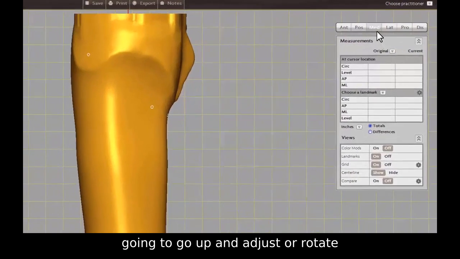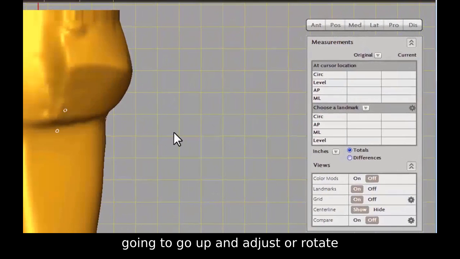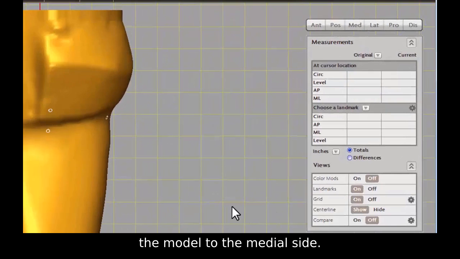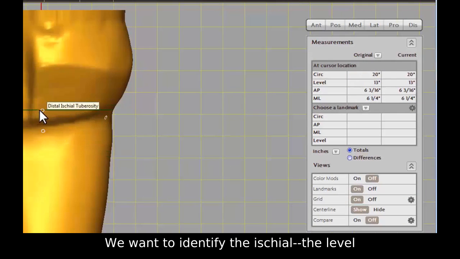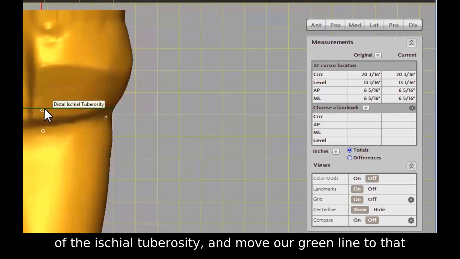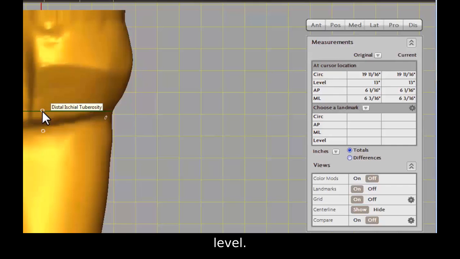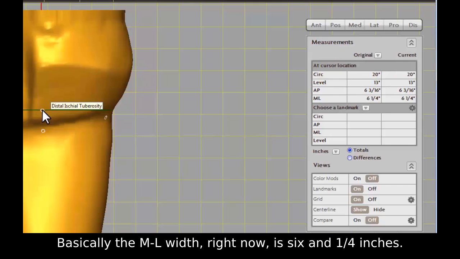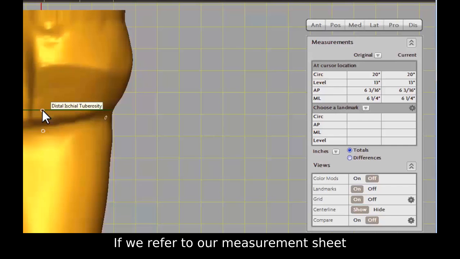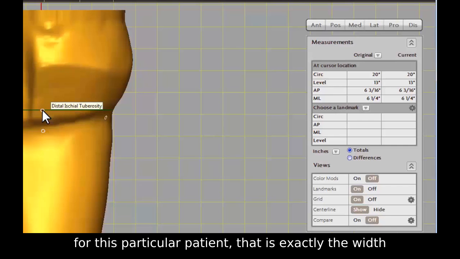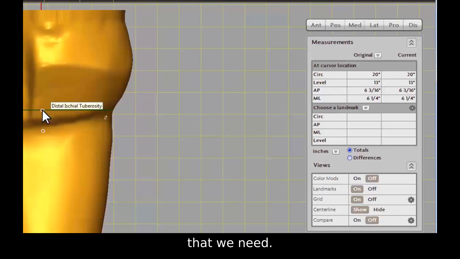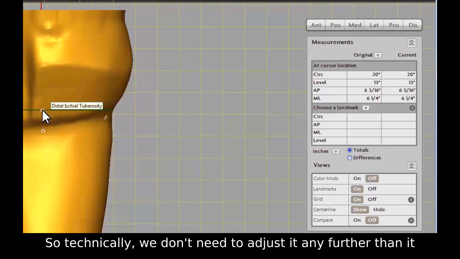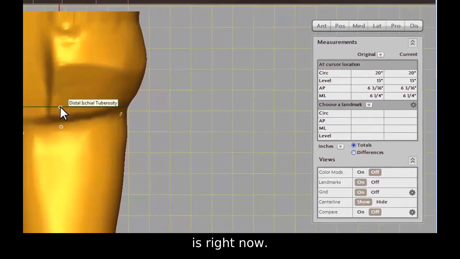I'm going to go up and adjust or rotate the model to the medial side. We want to identify the level of the ischial tuberosity and move our green line to that level. Basically, the ML width right now is 6 1/4 inches. If we refer to our measurement sheet for this particular patient, that is exactly the width that we need. So technically we don't need to adjust it any further than it is right now.